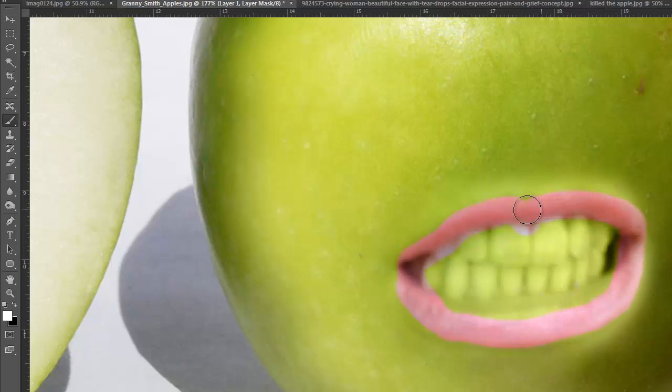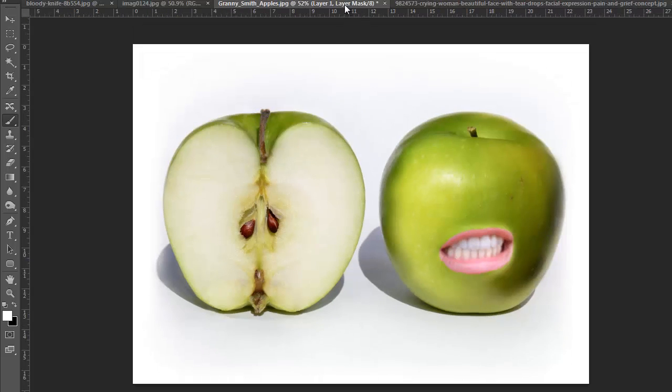And the more time you spend on this, the better it's going to look. I'm not spending that much time so that the tutorial does not take way too long. And now your lips are done.